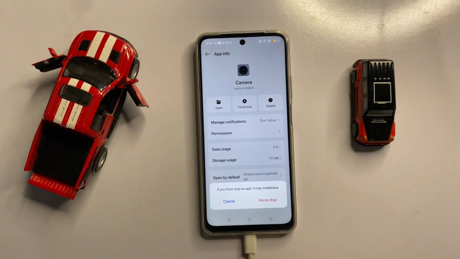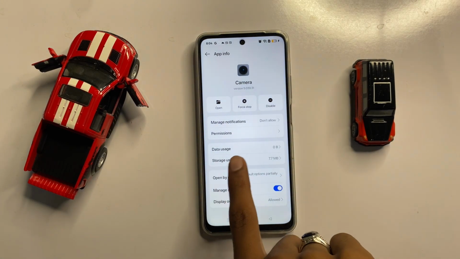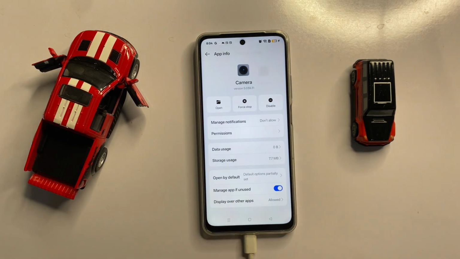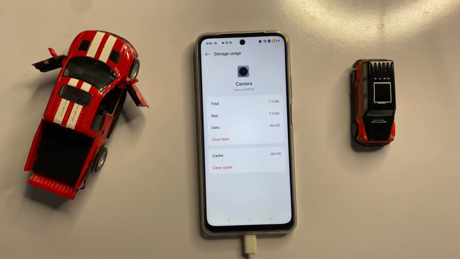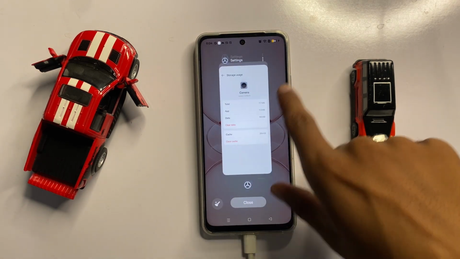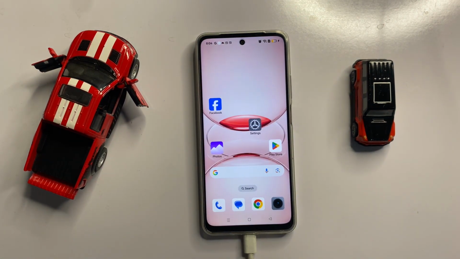Now click on force stop and then again click on force stop. Now go back and click on storage usage and here you can clear the cache memory of your camera. After clearing the cache memory, go back to your home screen and restart your device.